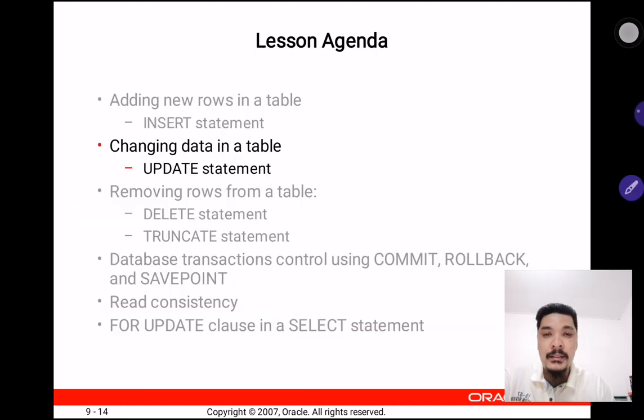The next one, lesson agenda. The second one is changing data in a table. So we are using the update statement here. Let's move.